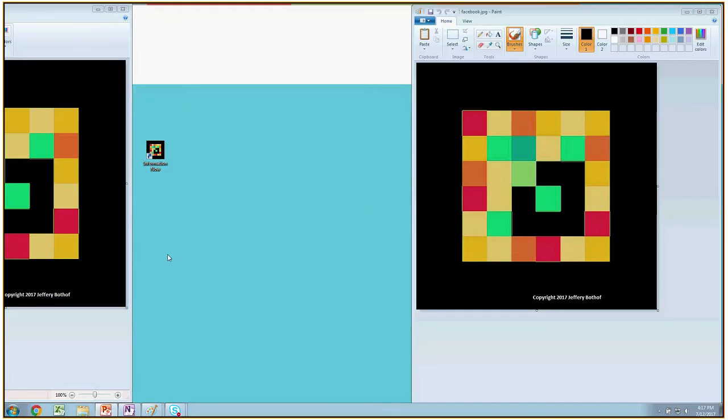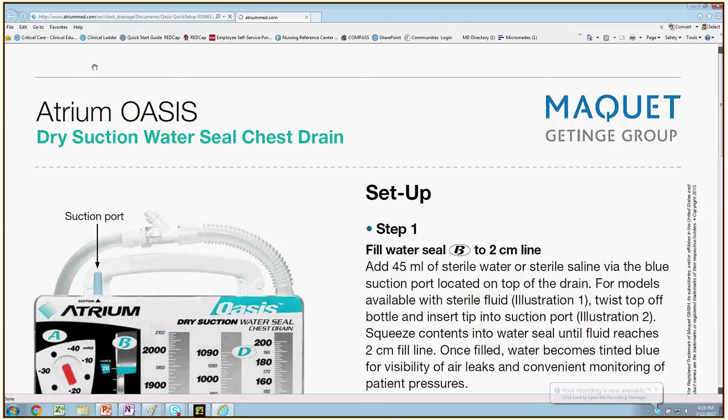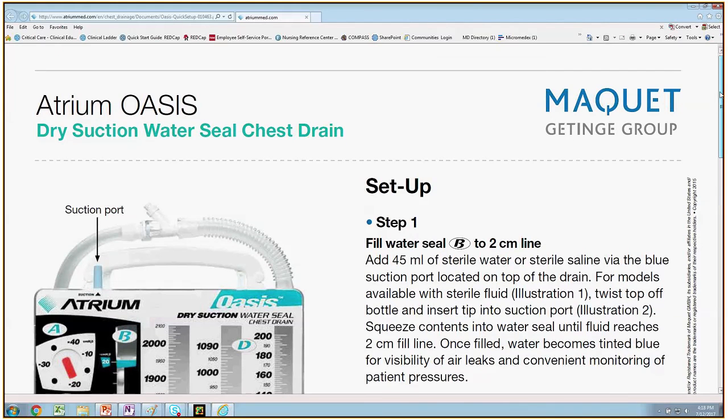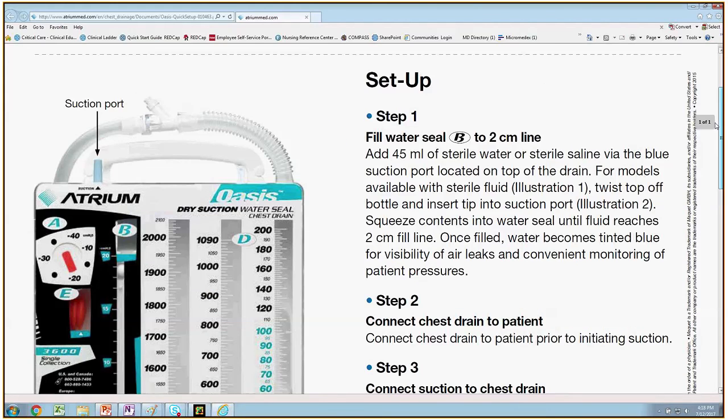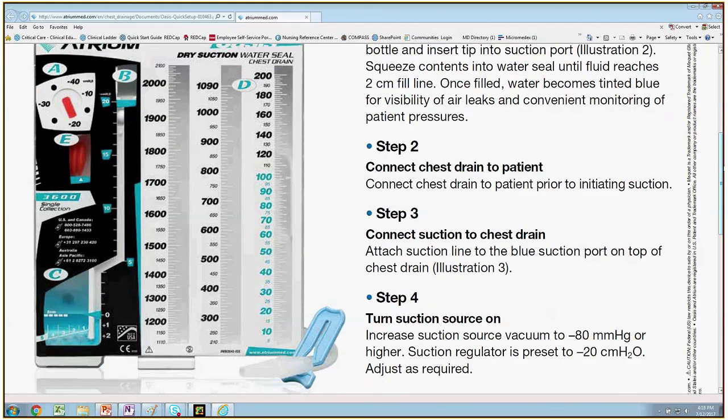So let's see how it works. In this case, I'm pretending like a patient just came to our unit and has a chest tube. I need some troubleshooting. This brought me to the website of Atrium. This will allow me to troubleshoot the actual device to make sure that the patient is receiving the care that they deserve.